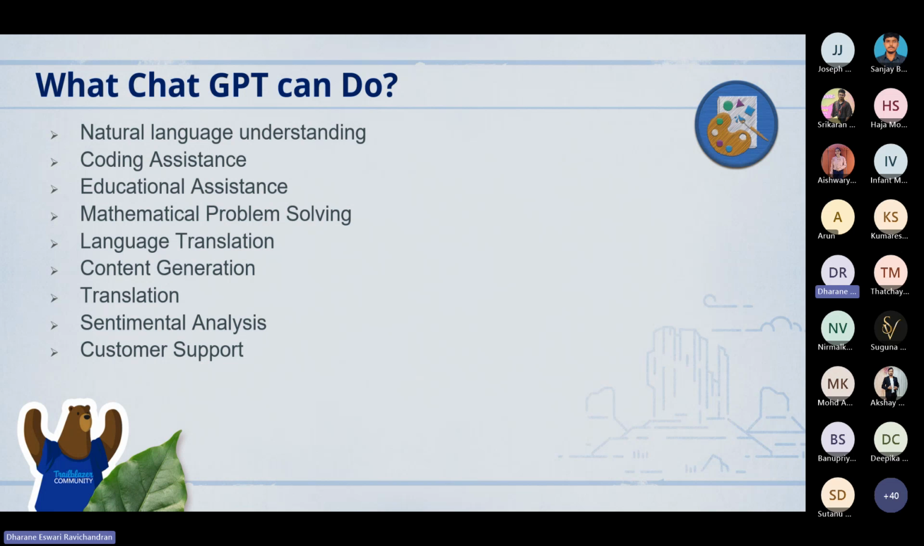It can be used to create interactive chatbots for entertainment purposes also. In healthcare information, it can provide general information about medical conditions, symptoms, and treatment options. However, it is not suitable for professional medical advice.